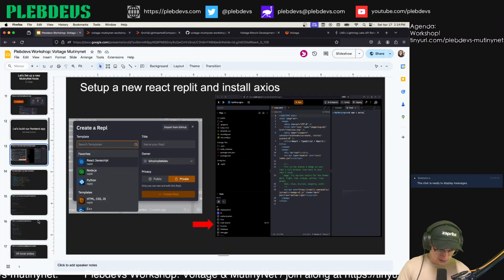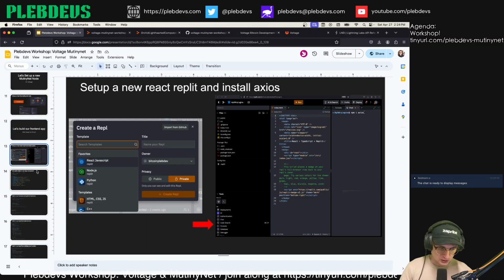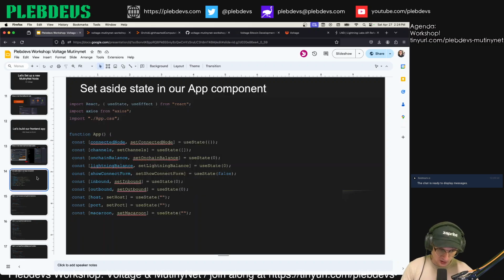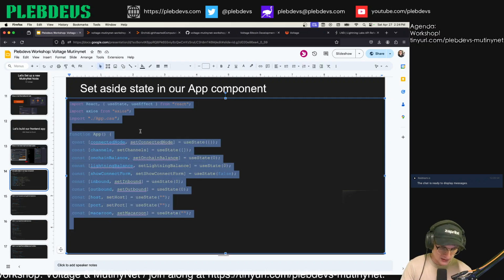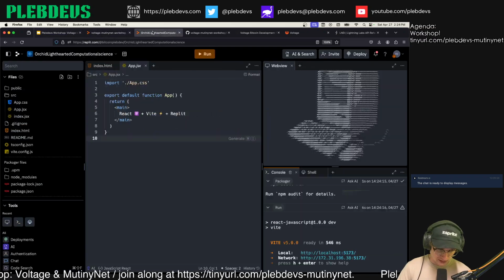All the code is going to be here in a bunch of different slides, and we're going to put it in step by step. I'll put it in along with you, and I will explain what all of this code is doing. Okay, so we're going to start inside of app.js, which is our app component. We're first going to set aside some state in our app component. So let's just copy this, and I'll tell you what we're going to be doing with this.